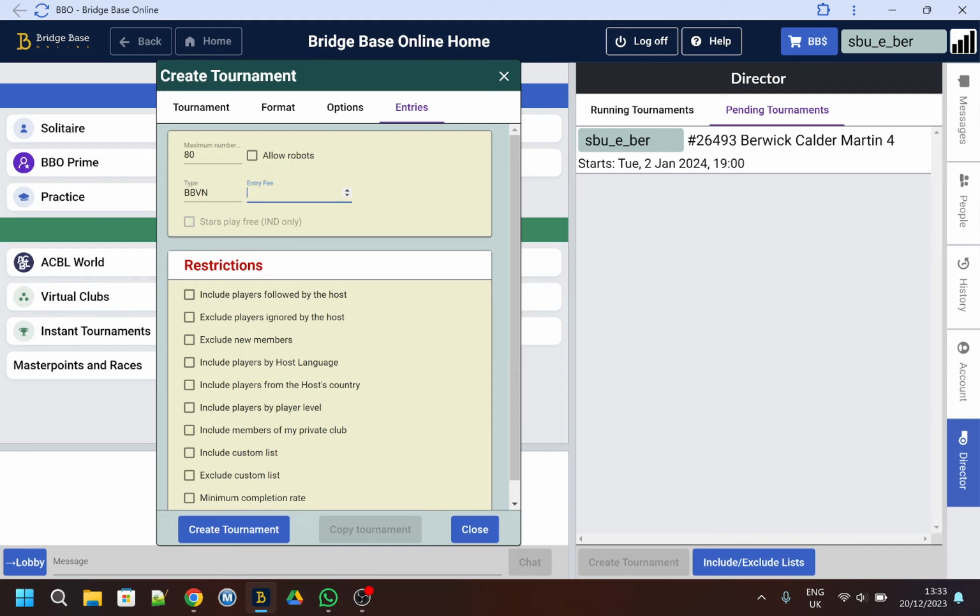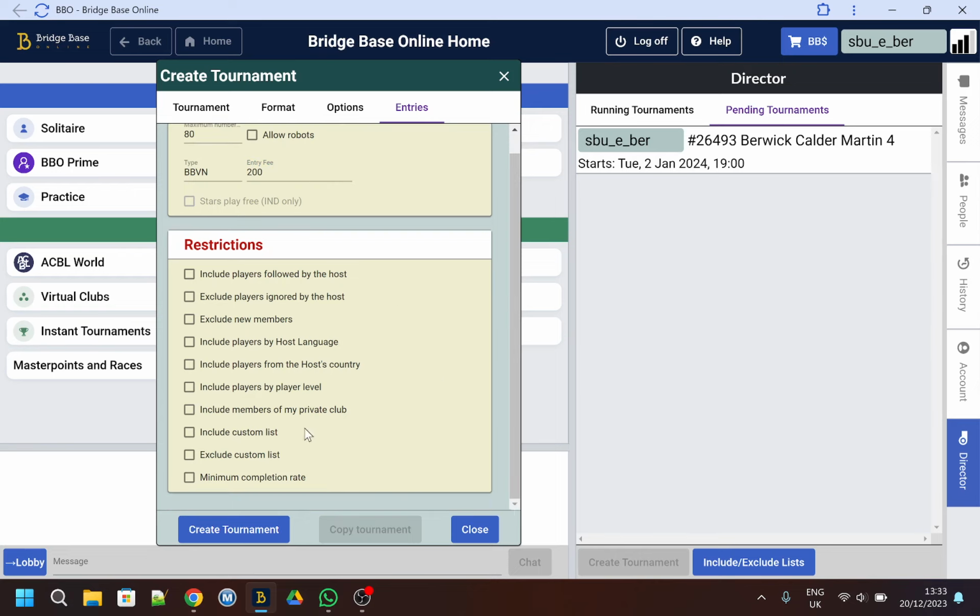Then we put in the entry fee for the tournament. So we normally charge 200 BBO cents or 2 BBO dollars. A number of clubs use 4 BBO dollars, so we use 2. The other thing we do is restrict the entries. And what we do is we include custom lists, and this is the list in this account's list of people who are allowed to play. I update that regularly, weekly, with the SBU list.